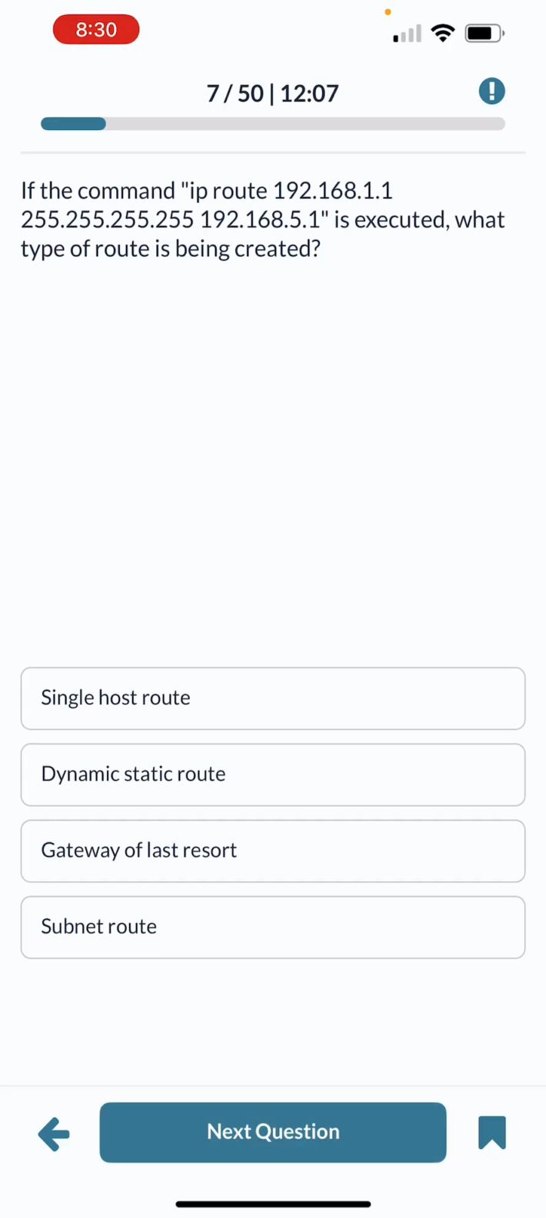Question number 7. If the command IP route 192.168.1.1 255.255.255.255 192.168.5.1 is executed, what type of route is being created? Single host route, dynamic static route, gateway of last resort, subnet route.